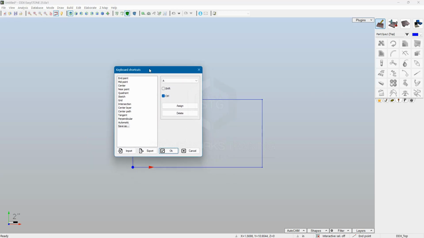Here under Keyboard Shortcuts, you can see some things that are already defaulted by DDX EasyStone. These are object snap commands, where when I have a command active, for endpoint, I could click on the E of the keyboard and activate endpoint. But I want to do maybe something like draw a line by 2 points.